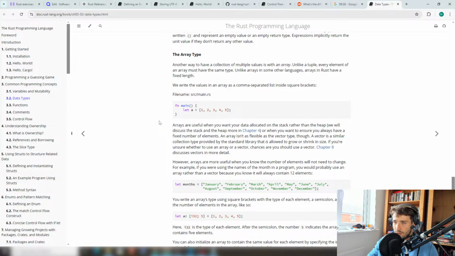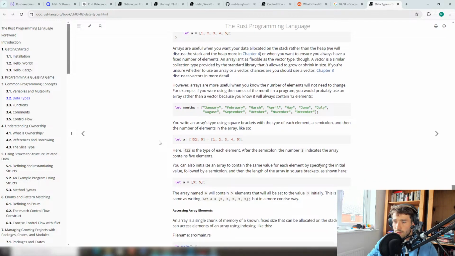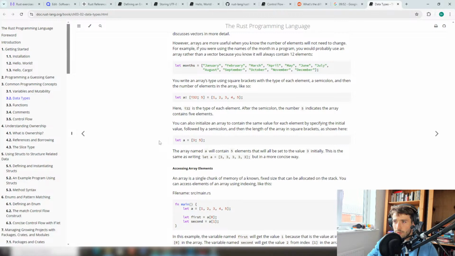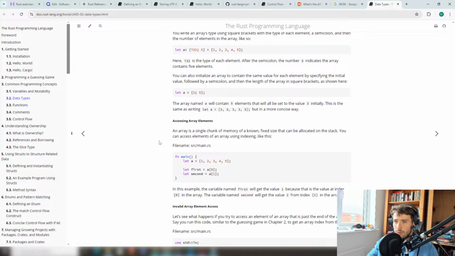Data allocated on the stack rather than the heap. We'll discuss the stack and the heap more in chapter 4. When you want to ensure you always have a fixed number of elements. Initialize an array. Cool.